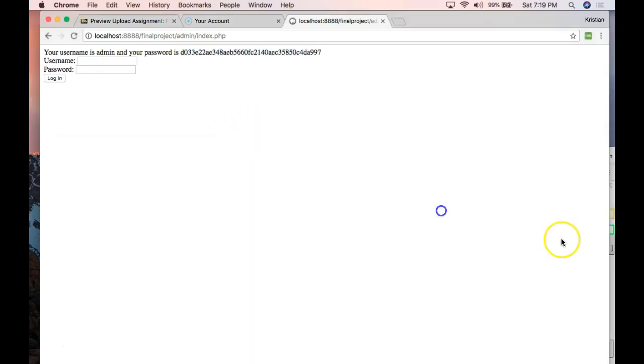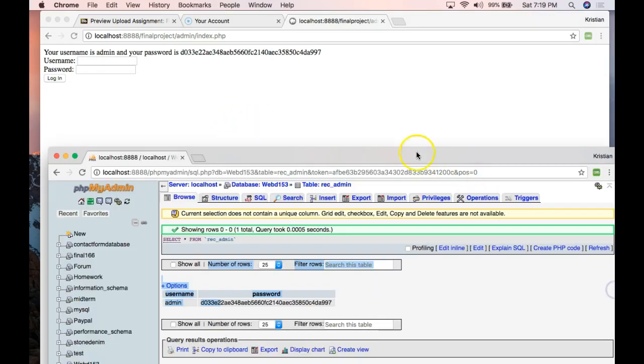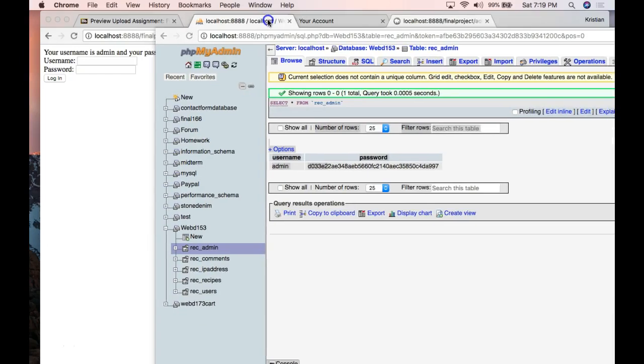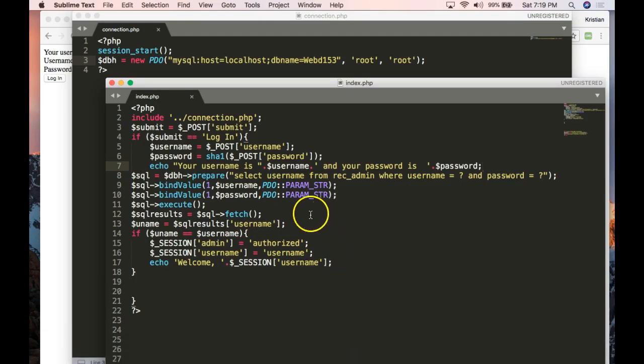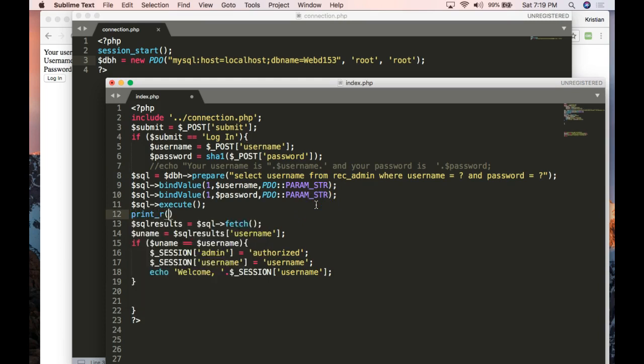Now if you look right here, my admin is actually admin, and my user password is this. So the next step, as I go through this, and I've done a lot of troubleshooting in my career just because I've had a lot of students, is the best way to do it: go through every step and see if it's all functional. So right now, select username from RC, where username equals that and password equals the SHA password. Well, the next step is to print R on the execution and see if I screwed up on my SQL query.